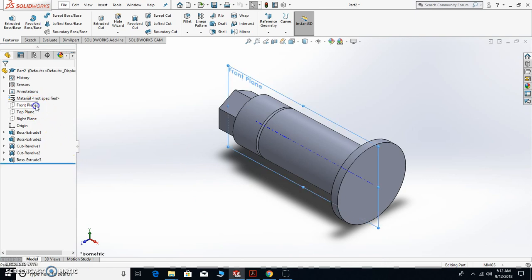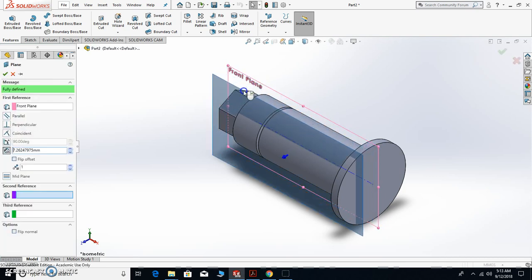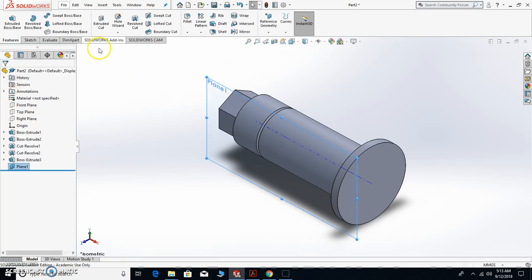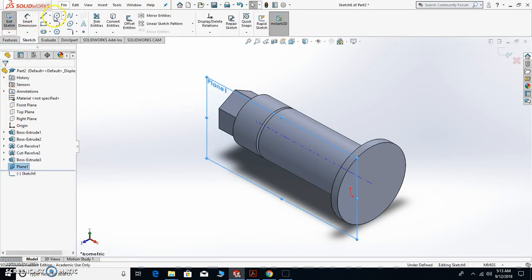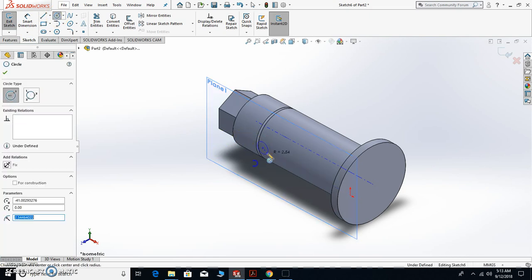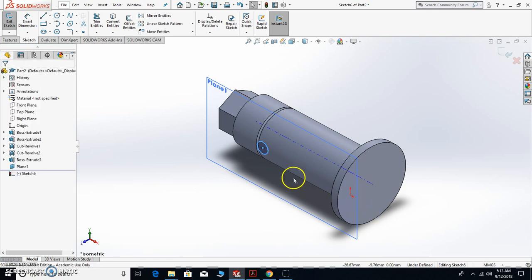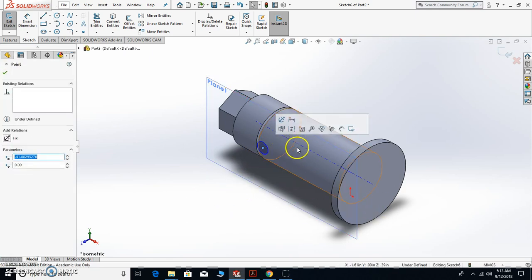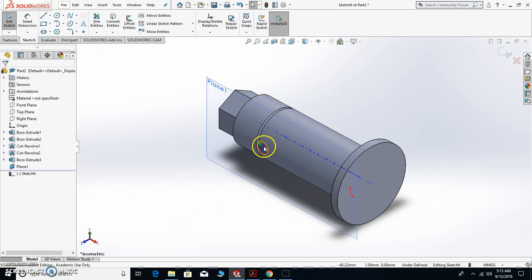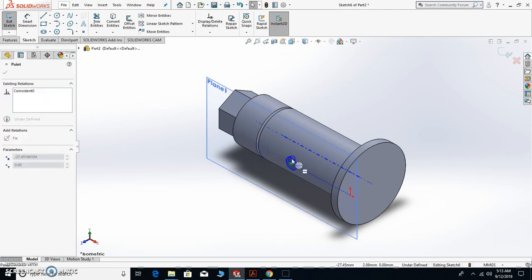Alright, so I'm going to highlight the front plane. I'm going to use my control key and make a reference plane to that one. Let's say that's 10 millimeters. Alright, there's plane 1. I'm going to do a sketch on that plane. I'm going to start with a circle. I'm going to let that track to my origin, and then I'm going to add a relation between this and the axes, and I'm going to say that's coincident, so that guy will automatically stay along that axis.